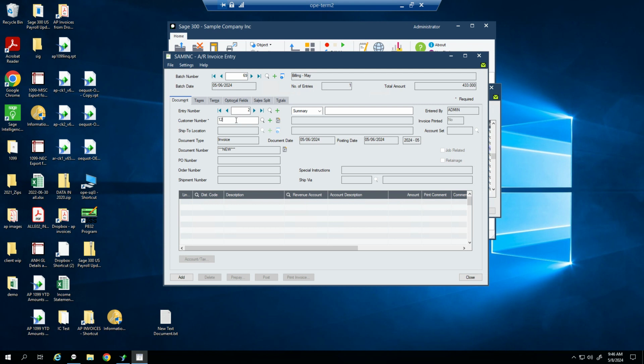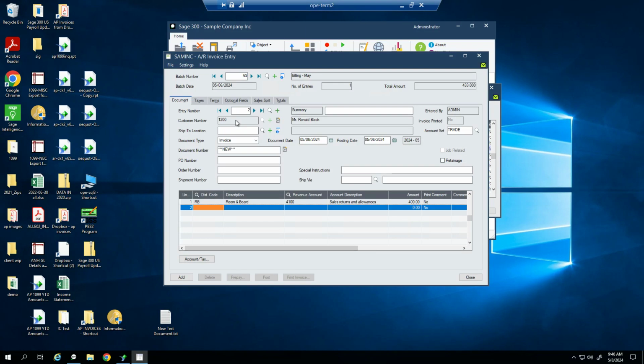So we're going to use our same customer 1200, and it's going to again be an invoice. I'm going to let the system auto number, and I will use my room and board distribution code, and notice that automatically sets my revenue account to 4100, and I'll use my amount $400. Then if you want to add another line to this, you would just, like at anything in Sage 300, press the insert key and put something else in there.